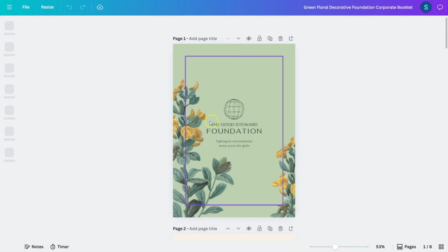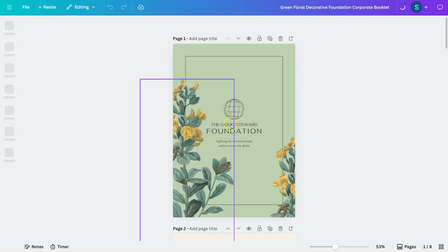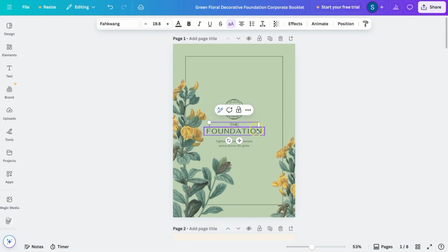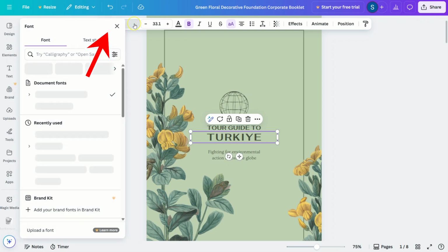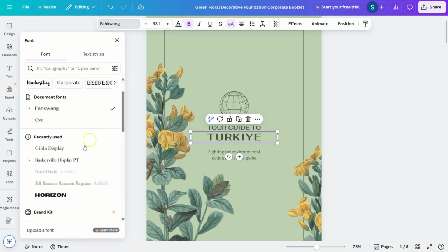Now you can start personalizing your booklet. To change the title, simply double-click on the text and type your own, for example, Tour Guide to Turkey. You can change the font style from the top toolbar by clicking on the font menu and choosing a new one that fits your design.